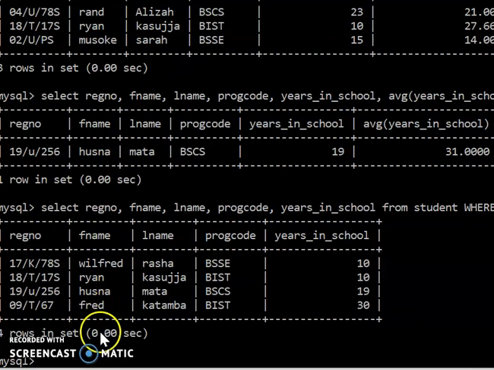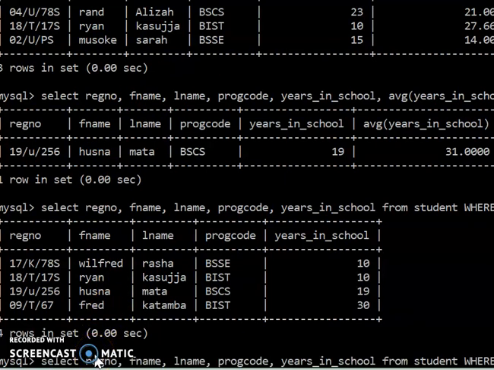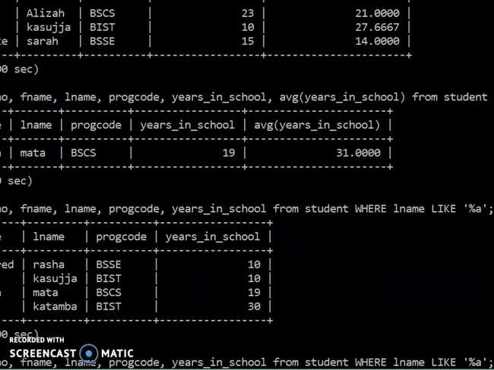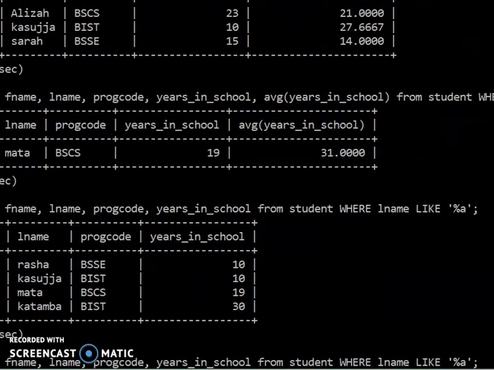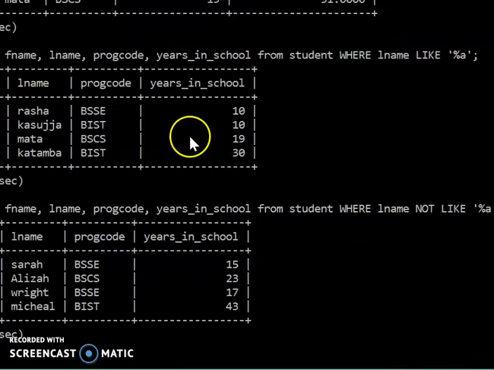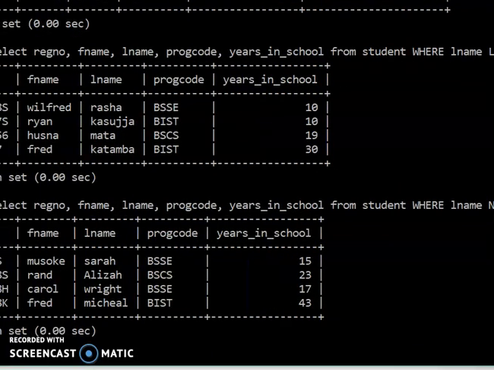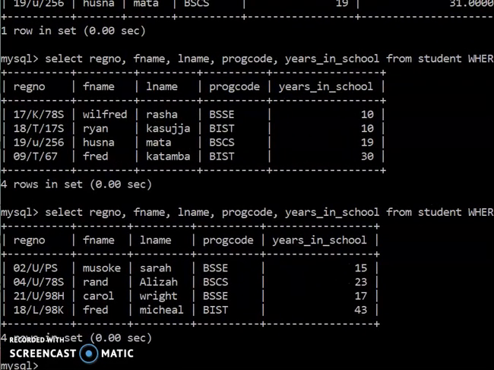So if we use the same, but we use the not like, implying that we want all the students whose last names do not end with an A. In this case, if you just put not like and then you return, it will give you all the students whose last names do not end with an A. So that is how we use the like and the not like.